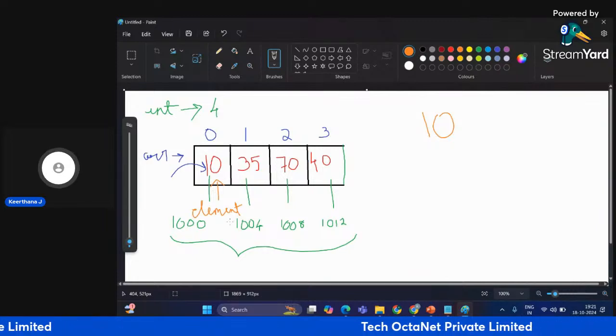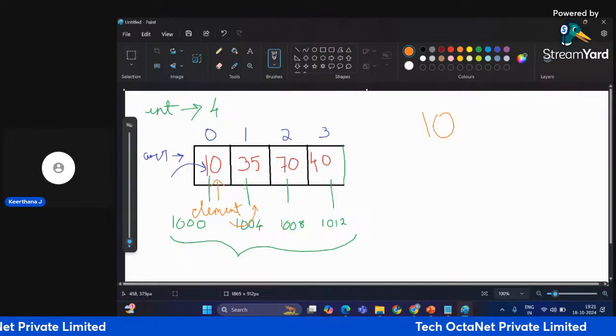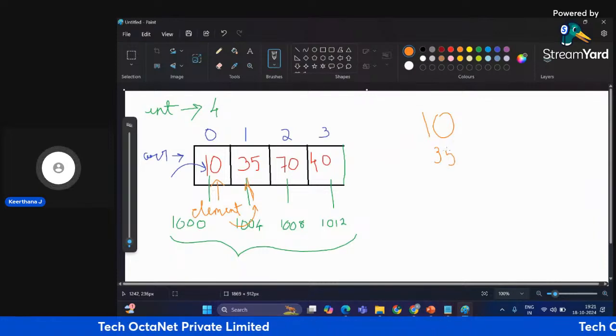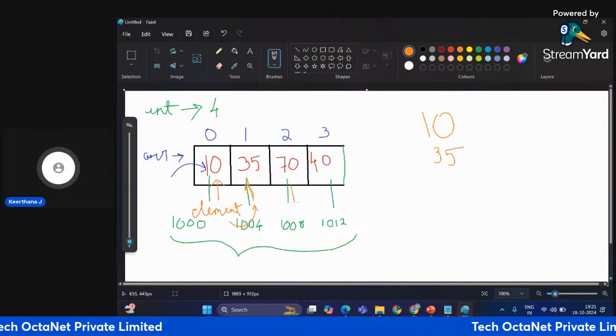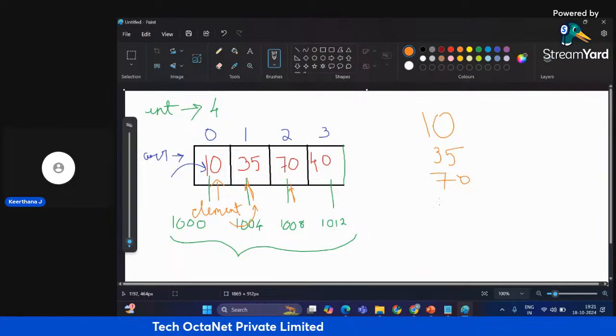Next, in the next iteration of for, the element will be automatically updated or incremented. Next, this becomes my element. 35 becomes my element, so now I'm going to print the element 35. And next in the for each loop, 70 becomes my element, so 70 will be getting printed. And in the next case, 40 will be getting printed.